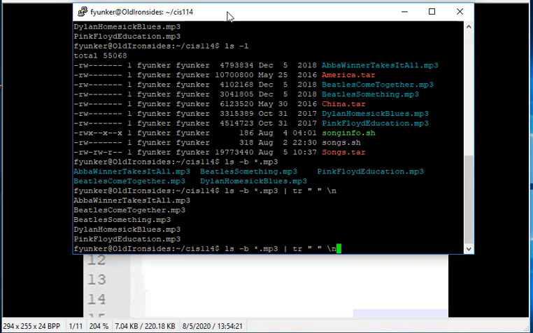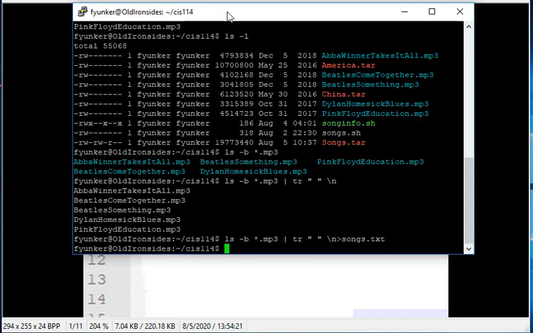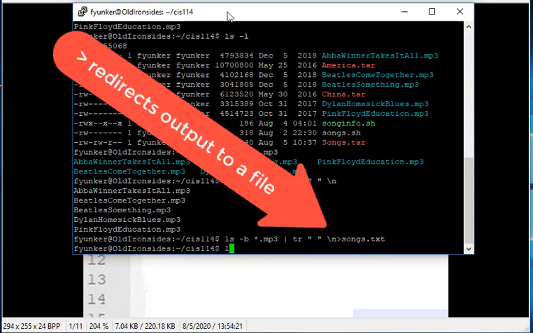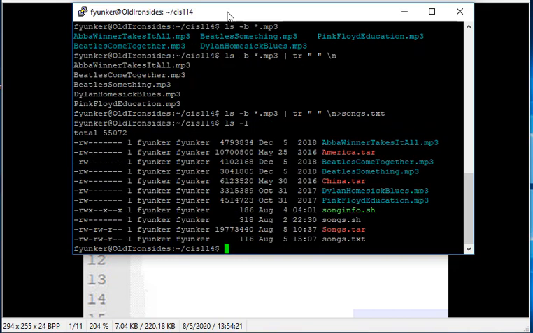That of course won't do it until I add the redirector to redirect that to songs.txt. Now you didn't see anything, but of course when I do an ls -s or -l, I'll see the songs.txt down the bottom.